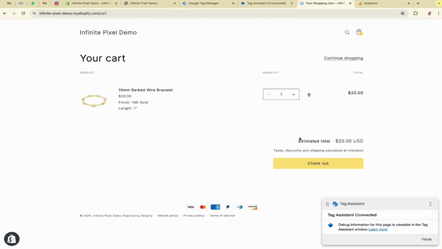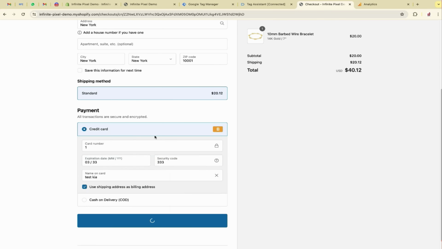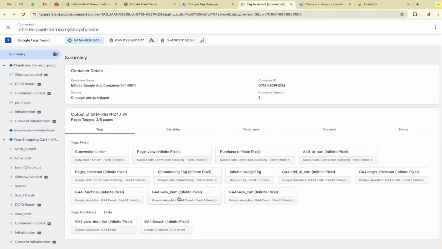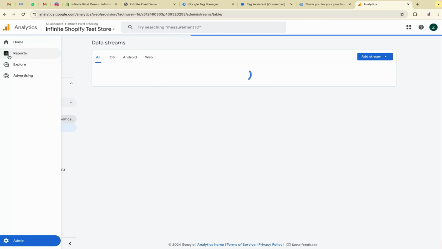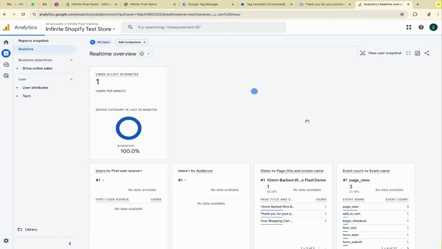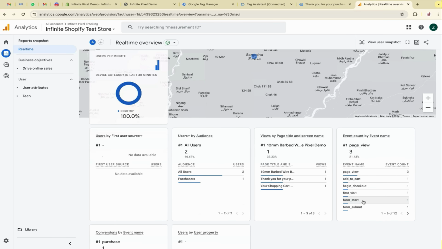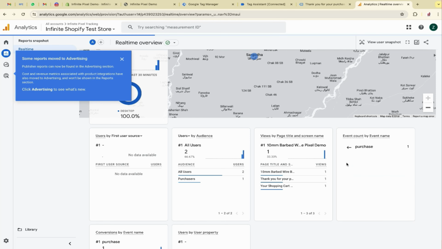So let me make a test purchase. Let me check purchase event is tracked or not. Yes, GA4 purchase event is tracked. So it's here. Let's move to Google Analytics and check the reports. Real time. Here you can see page view, add to cart, begin checkout, and purchase event is also here along with all the parameters. You can see it.